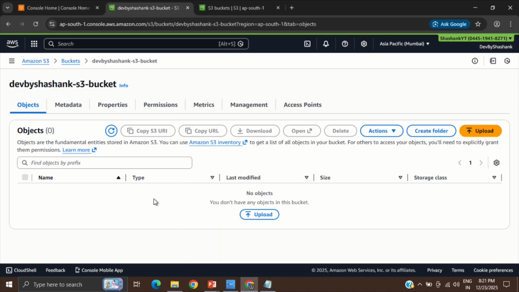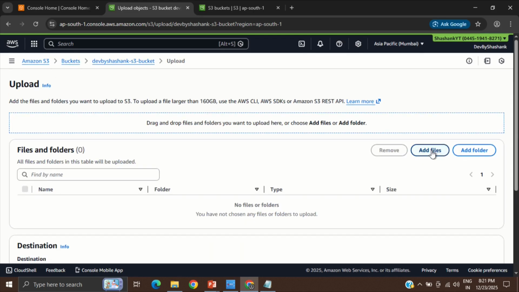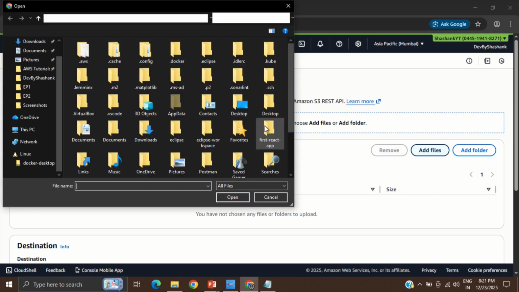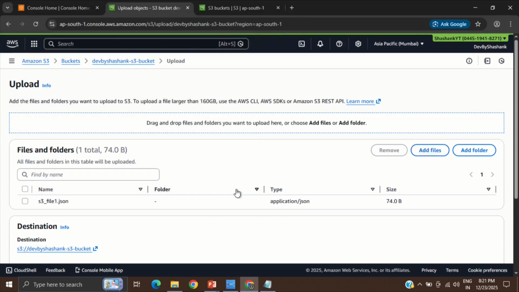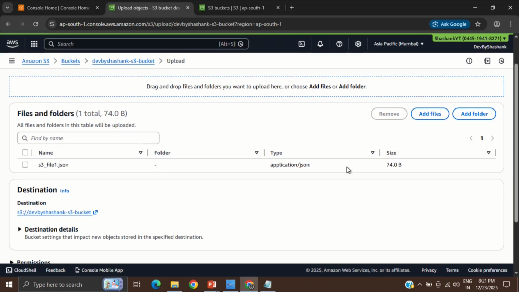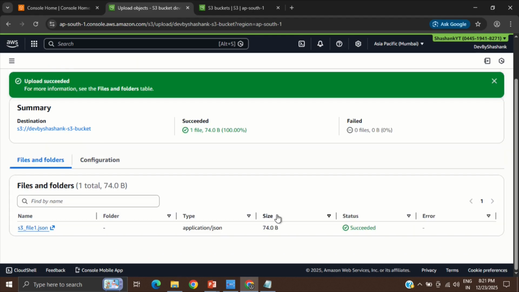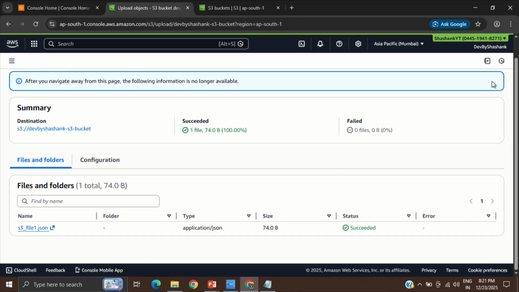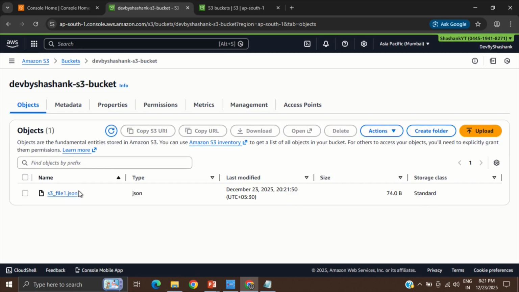Now we'll upload the file. So see, this is the bucket. Here we can upload any file. I'll click on this upload button, and there is this add files option. Now here I'll upload this S3 file, S3 file1.json. I'll upload it. Okay, so the file has been uploaded successfully. We can close this. Now if you see, there is this file S3 file1.json.